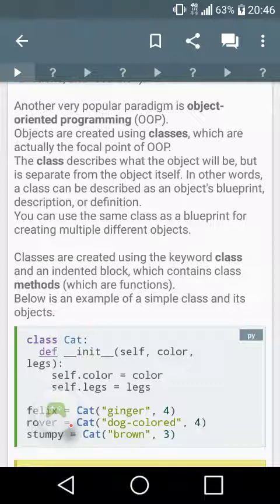So classes and objects are both important. You need the class to make the objects. But you can't have classes without objects, because classes don't do the work. They help you make the objects. The objects are the entities that actually do the work.